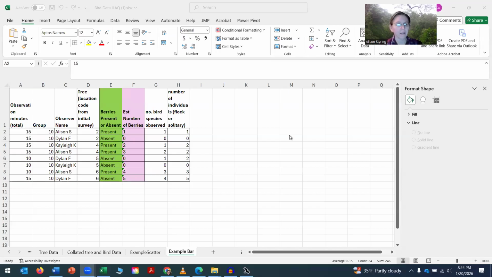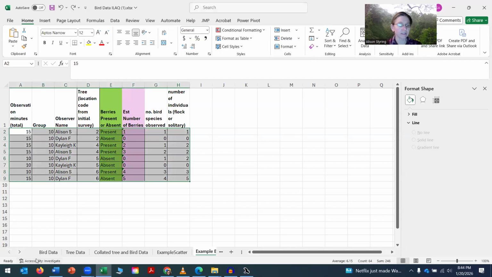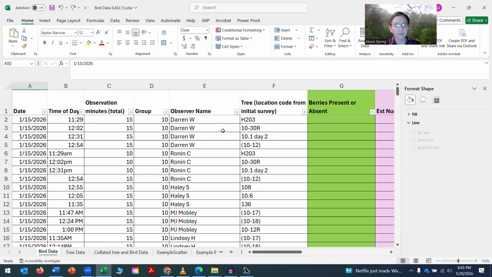Okay, in this video, I'm going to walk you through making a bar chart with the Holly Bird data. In a previous video, I reviewed the data set, but I'll just quickly show you. This is a worksheet that's shared on OneDrive. This is the bird data that we collectively entered.